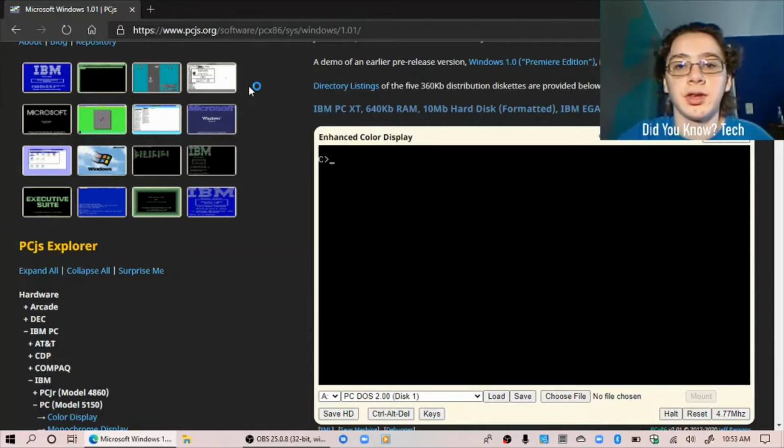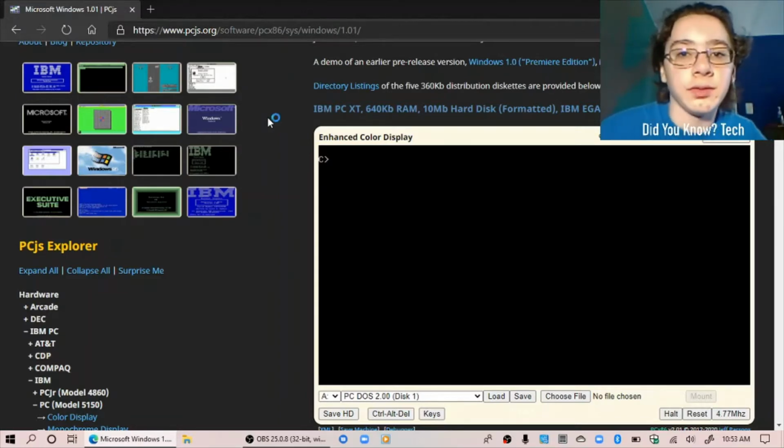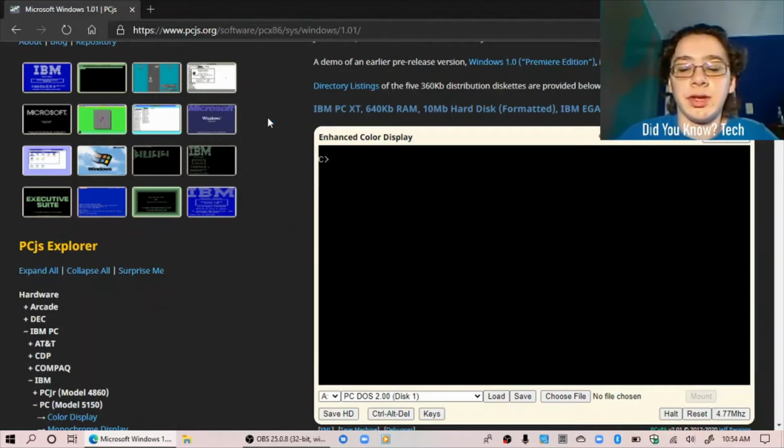So the first version we're going to do is Windows 1.0.1, released in 1985. It was the first one ever to be released to the public. As you can tell, I have an emulator, and let's get started.